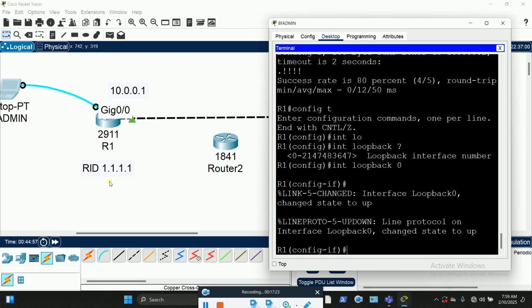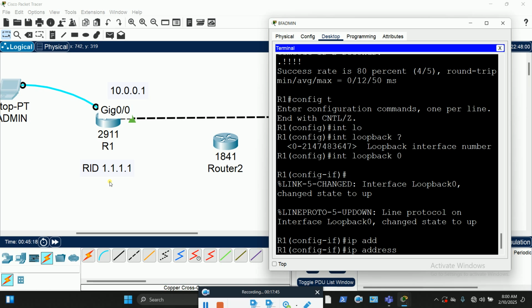Enter. When you enter, have you seen that it's like you've entered inside an interface? But the thing is not real. It's inside. Let's provide the IP address. So 1.1.1.1.